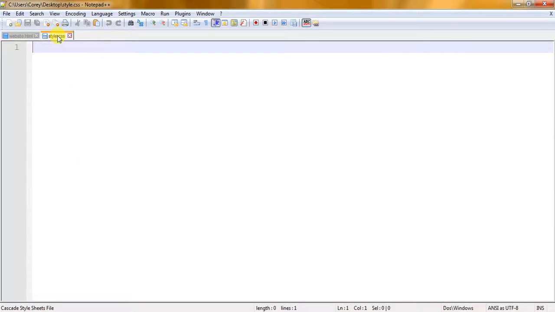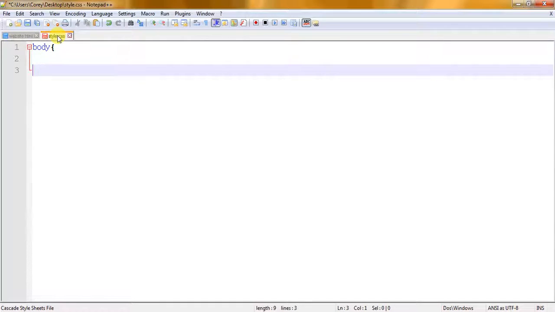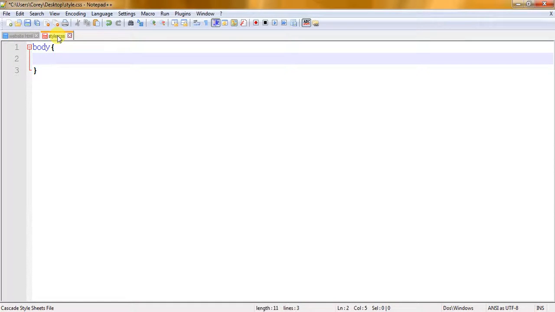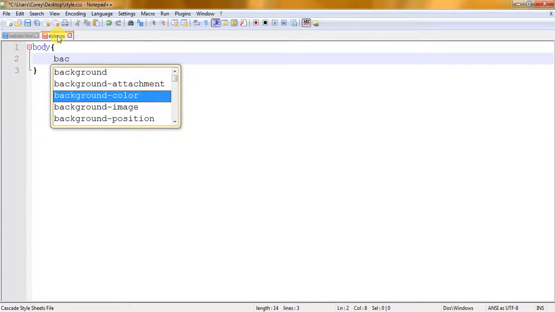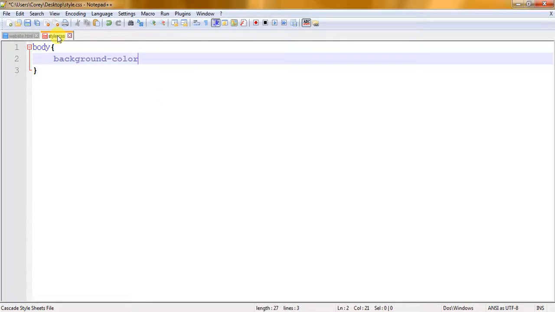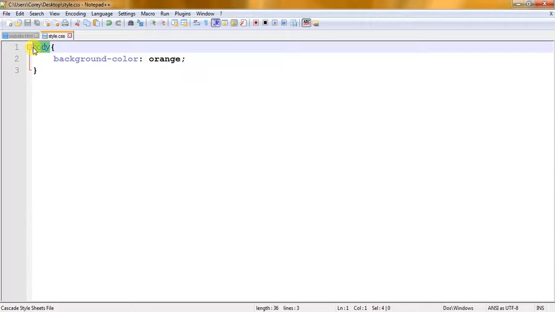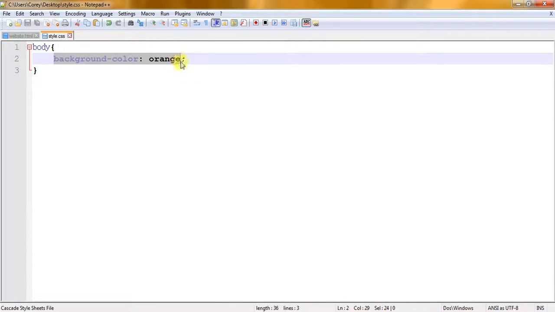So basically you just type in body and then an open curly bracket and a closed curly bracket, and we'll say background-color, and that's why I like to save it, because instead of typing it all out you can just type in BAC and you get all of these additional options to choose from. So background-color, and I'm thinking orange. Orange is my favorite color. So that's all we have to do, and then we save it. So now this style sheet basically says for all of the body, make the background of it orange.